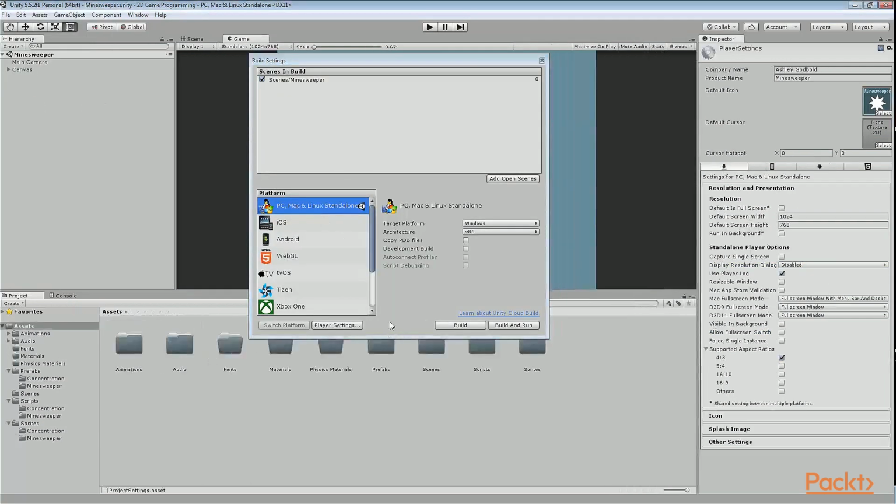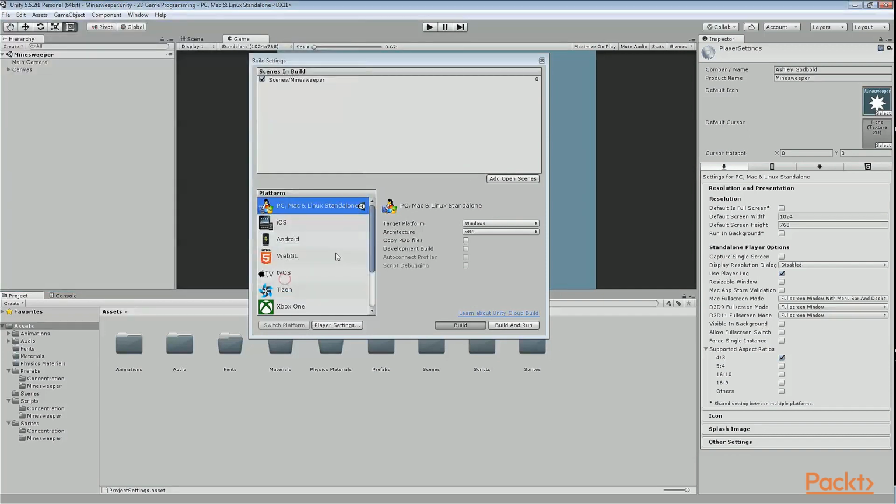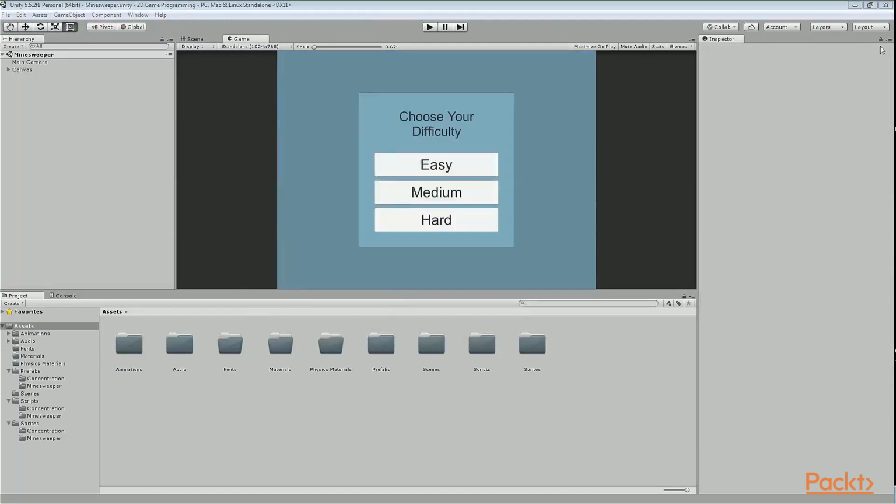Okay, let's build it. I need to select a place to save the build files. I made a folder on my desktop called PC Build that I want to save all the files in. I've named it Minesweeper. Press Build and wait. I'm speeding up my video a lot, so don't worry if your build takes a lot longer than mine does.